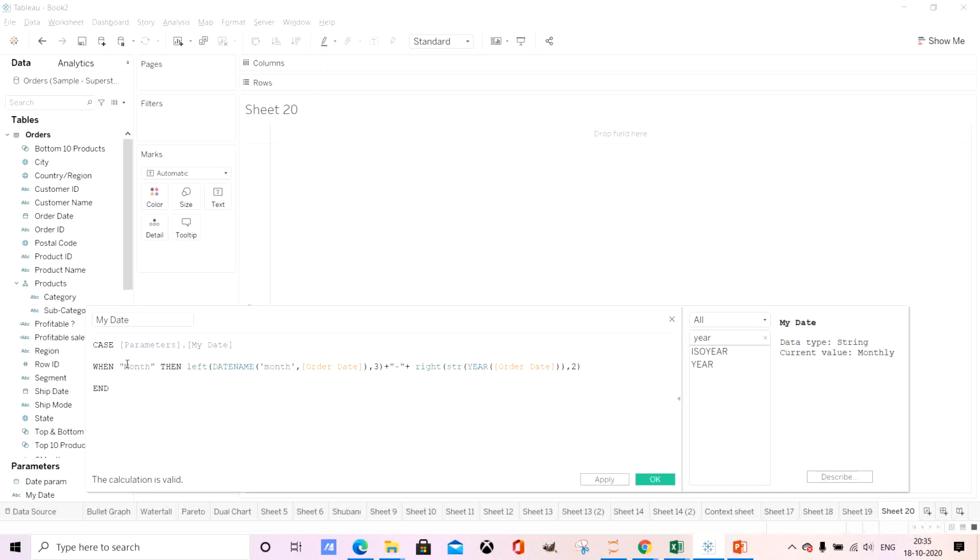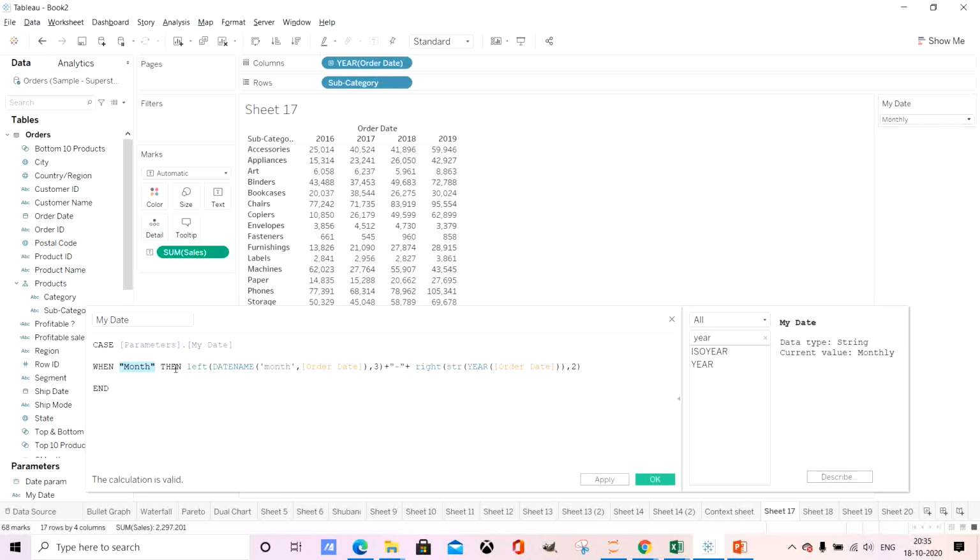So for the month, whenever the user selects the month, this is the output which I will get. Okay, what about quarter? What if the user selects quarter? There is no quarter statement I have mentioned as of now, so nothing will happen. It will become blank.